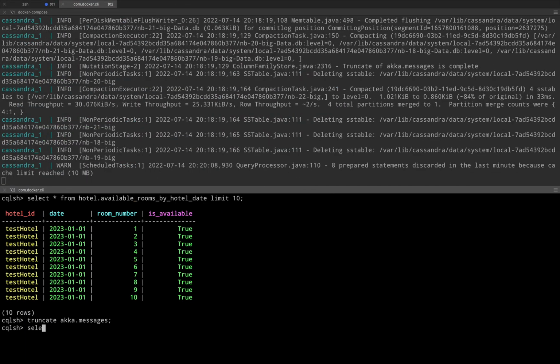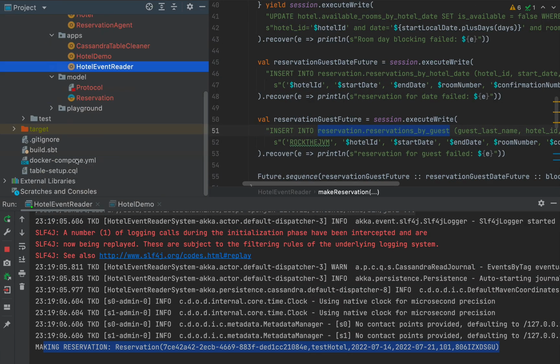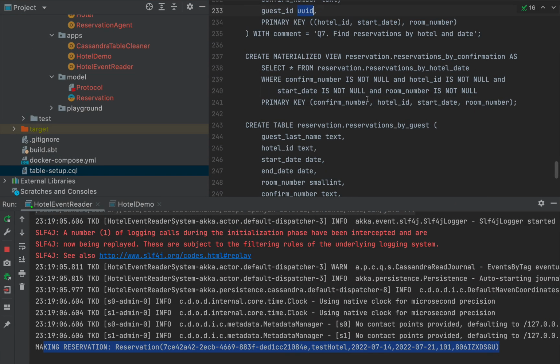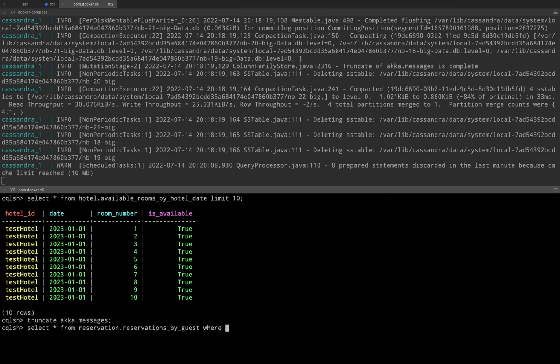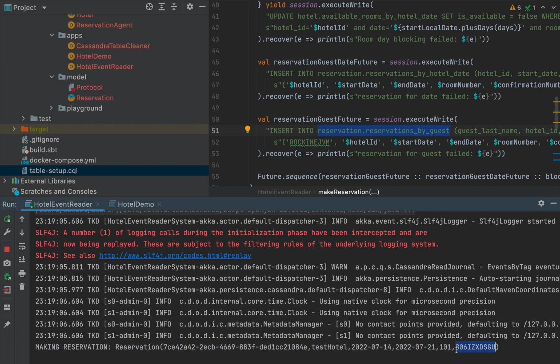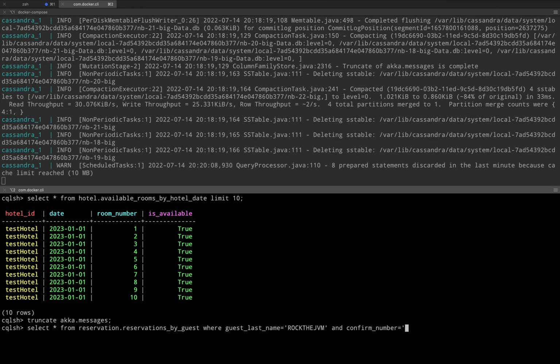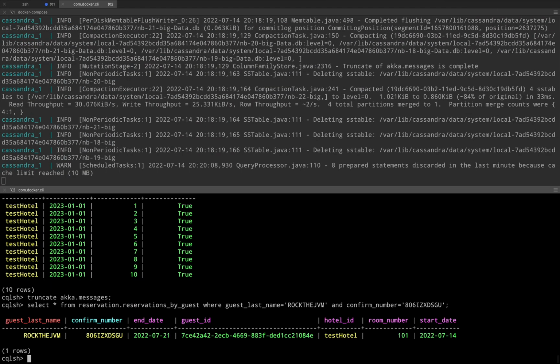So I'm going to say select star from this table where, and if I go back to my table setup.cql, reservations by guest has the primary key guest last name, which is Rock the JVM, and confirmation number. Now I'm going to say where guest last name is quote Rock the JVM, and the confirmation number, so confirm underscore number is, and I'm going to fetch that from the logs, which is this little code at the bottom. So I'm going to paste that here in between quotes. Let's see. And we have an entry.